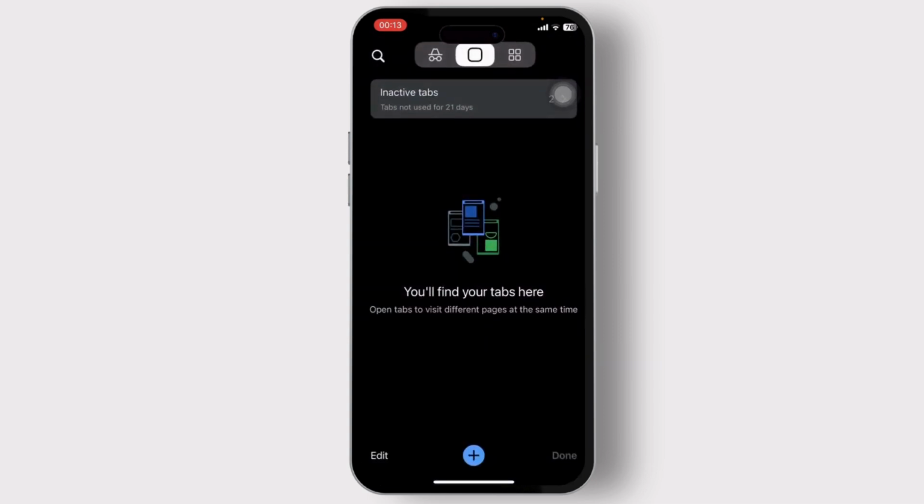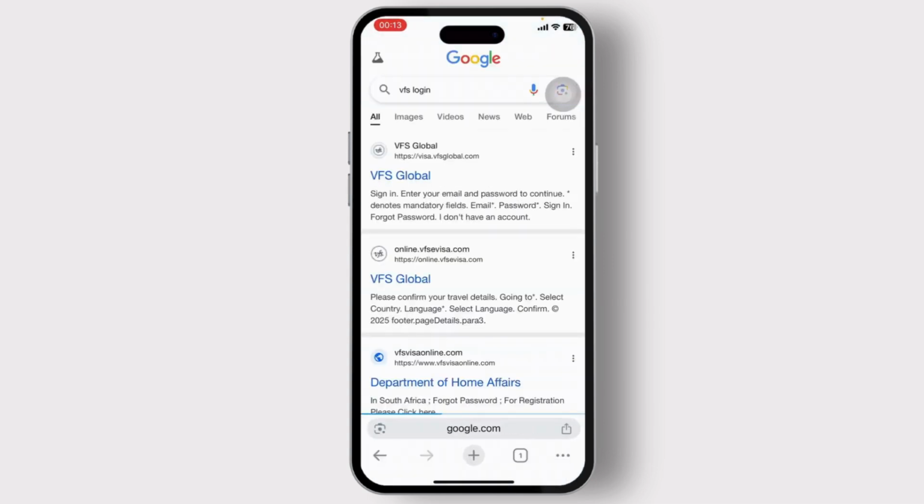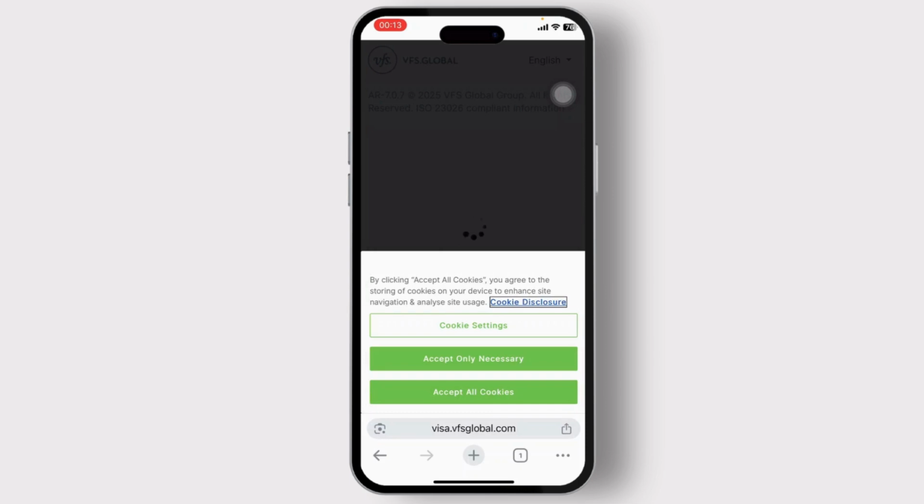After doing that, you might have to head over to the website again. So just open up this website. So search for VFS login and head over to its website. Now try to log back in and it should work.